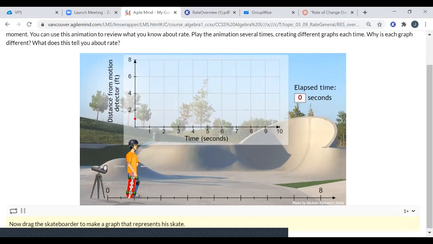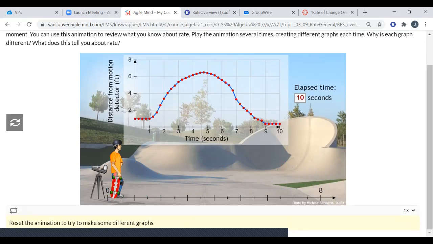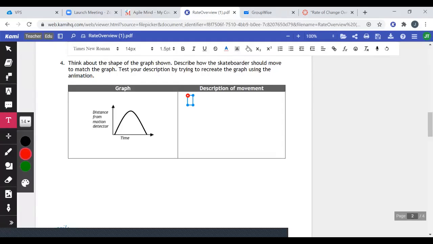Let's try that again. Right here, click. Fast, slowing down, and fast again. Not perfect, but it goes up, goes down. So he goes away from and back toward. Do we have to make it perfectly the same? No, you could spend a long time.